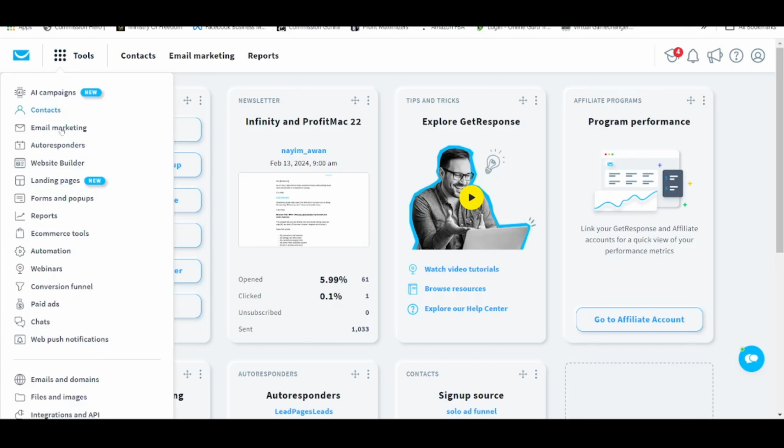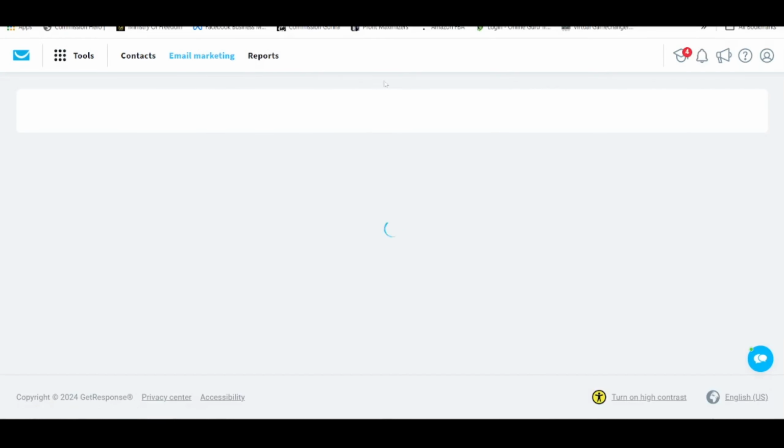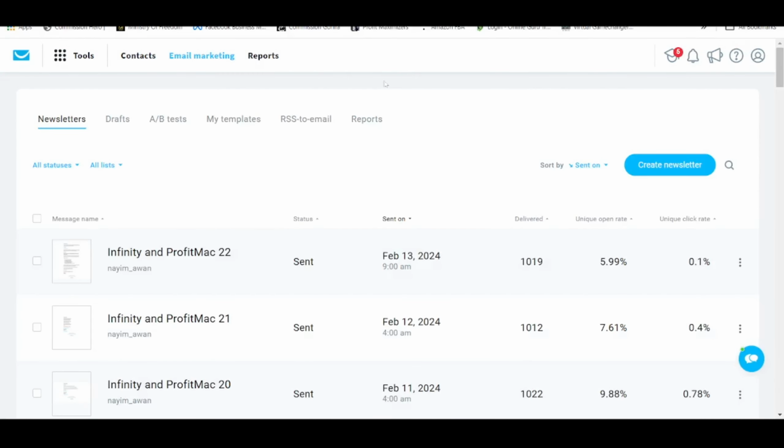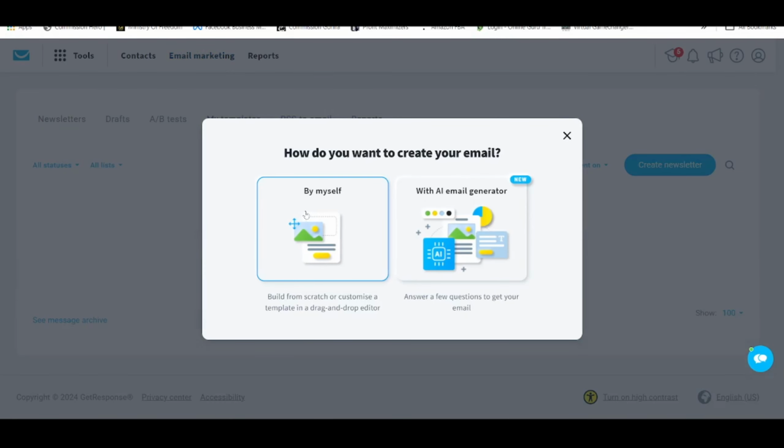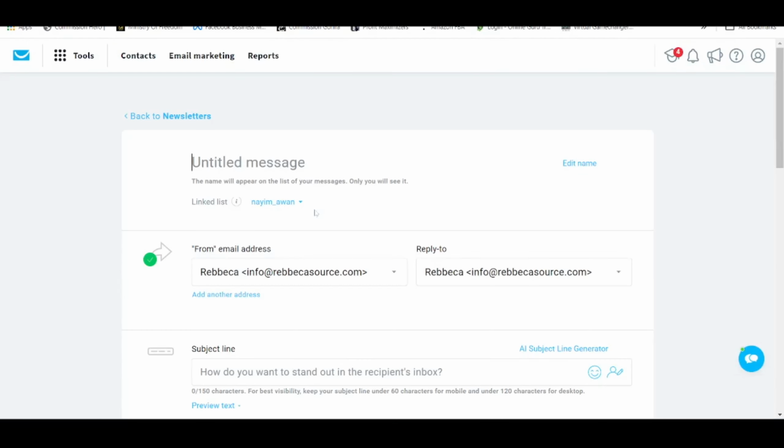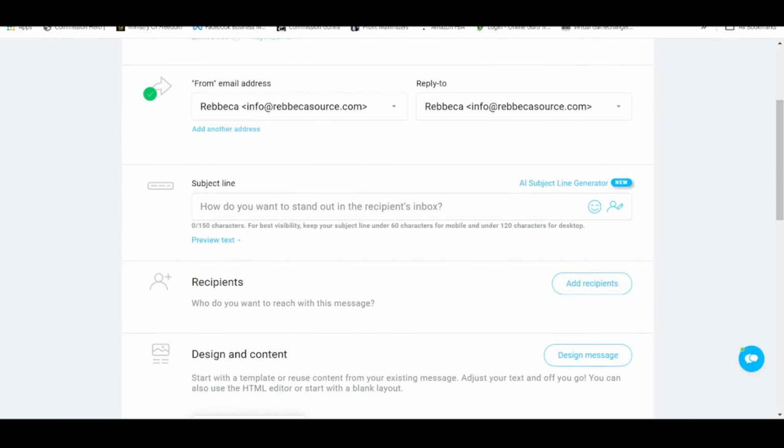Go under Tools and click on Email Marketing, or you can do a shortcut by clicking on Email Marketing over here if you follow my mouse. So let's go ahead and do that. Over here, you will see this thing called Create Newsletter. Click on that and click on By Myself. Now you notice that everything here works very similar to what we had done yesterday.